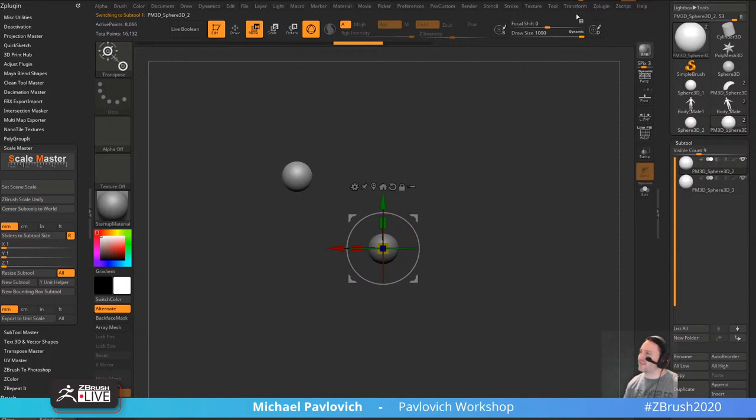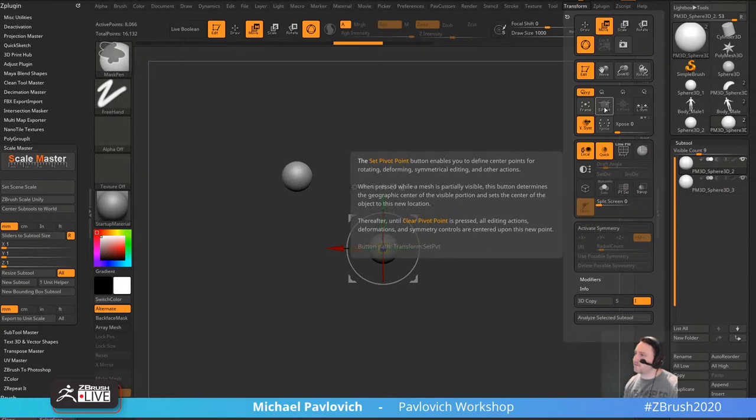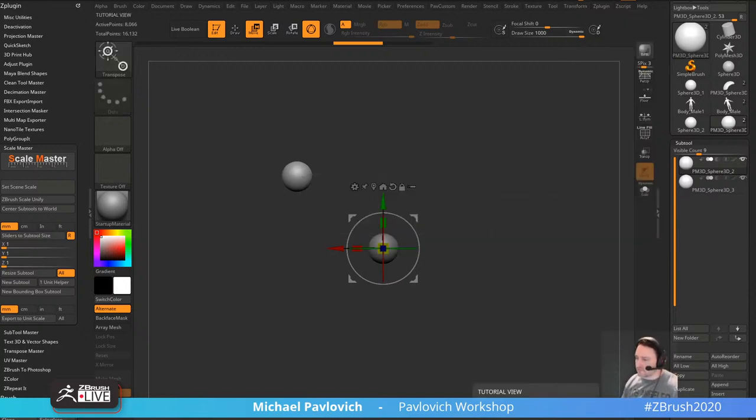You know what? I think there is. I think under Transform, there's some S pivot. Set pivot point to find the center points for rotating, performing symmetrical editing and other actions when pressed. If the mesh is partially visible, it determines the geographic center of the visible portion and sets the center of the object in that location. Doing this on another object, I'm not sure.